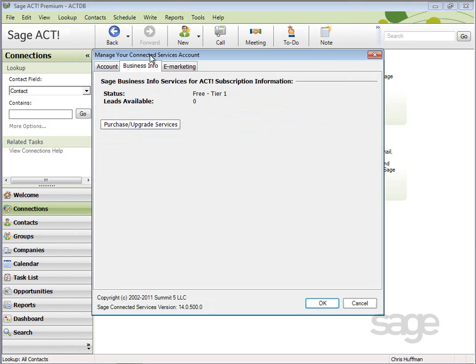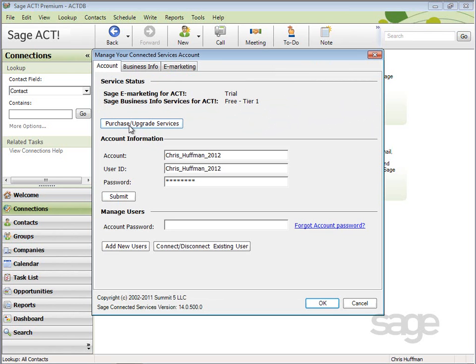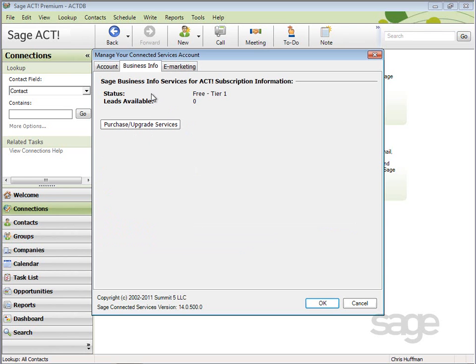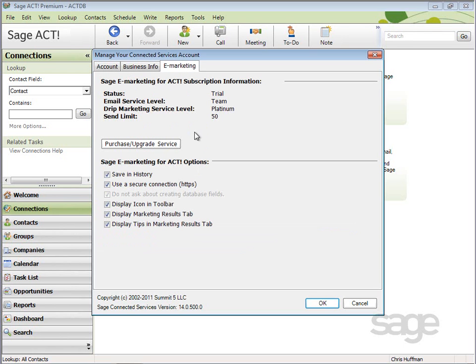In the Manage Your Connected Service Account panel, you can use the Account tab to purchase or upgrade your services, add new users to your account, or connect or disconnect Sage ACT users from the service. On the Business Info tab, you can access the option to purchase or upgrade that specific service. And on the eMarketing tab, you can not only purchase or upgrade the service, but also configure various Sage eMarketing for ACT options, such as whether or not email sent through this service is saved to history, whether or not you want to use a secure or encrypted connection, and other options.